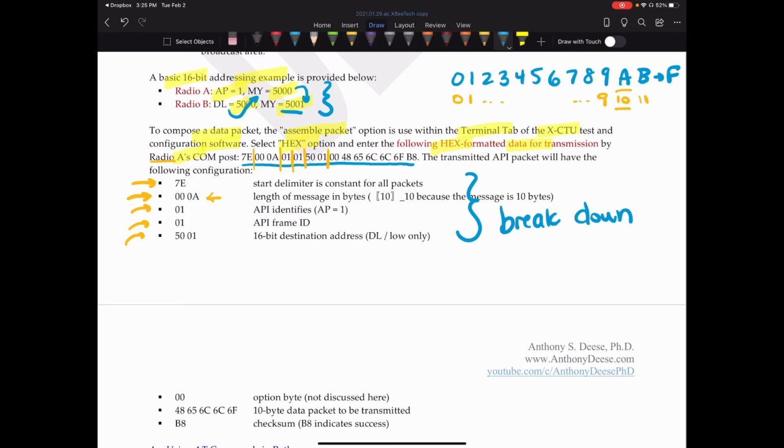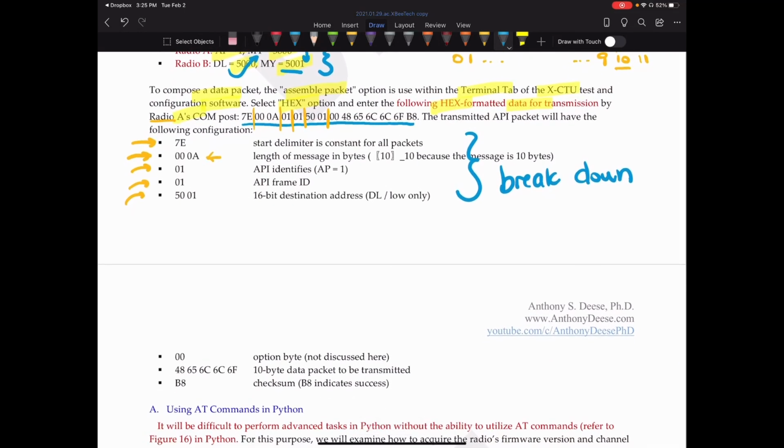Okay. Next, we have an option byte. We're not going to talk about that right here. Perhaps we'll get to it later. Then we have the 10-byte packet to be transmitted. So 1, 2, 3, 4, 5, 6, 7, 8, 9, 10. So the line is drawn right there. 48, 65, 6C, 6C, 6F.